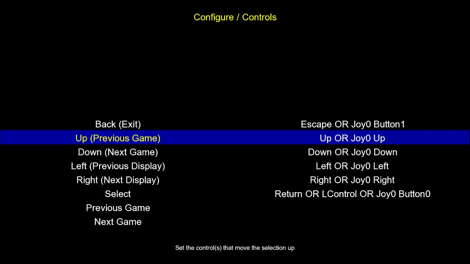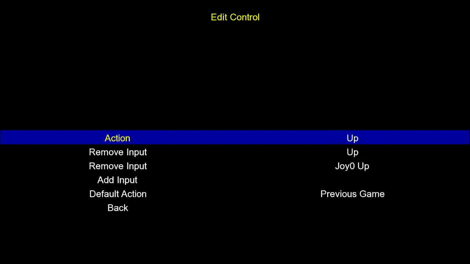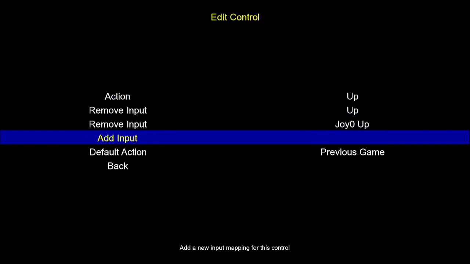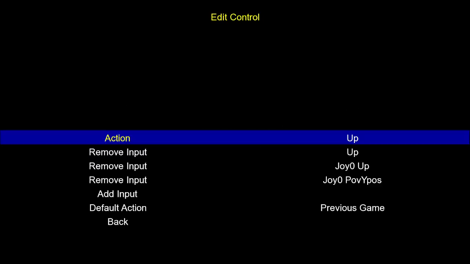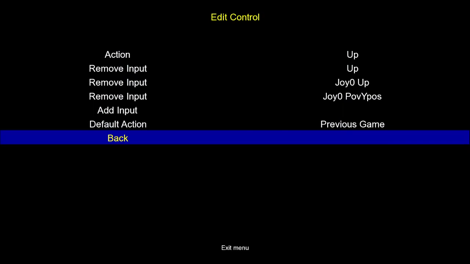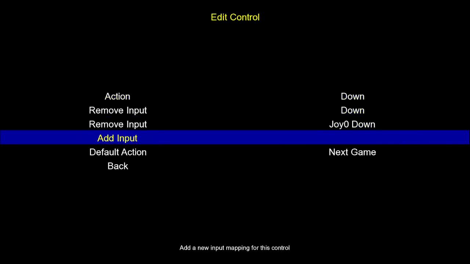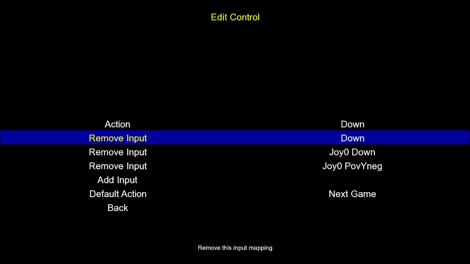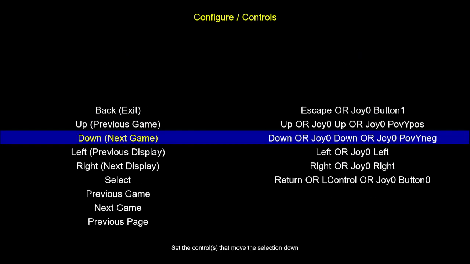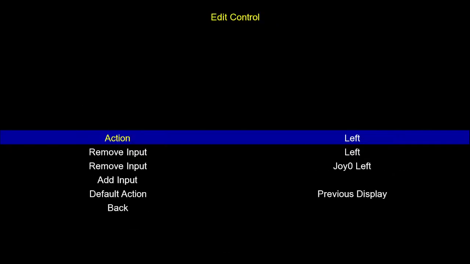So I'm going to go ahead and press this. I'm going to go down with the joystick and then add input, and then I'm going to press up on my D-pad. There we go. And let's head back and do the same thing. We're going to go all the way here, press down on your joystick, and then press add input, press A, and then press down on the D-pad. Just like that. Alright, let's go for left.